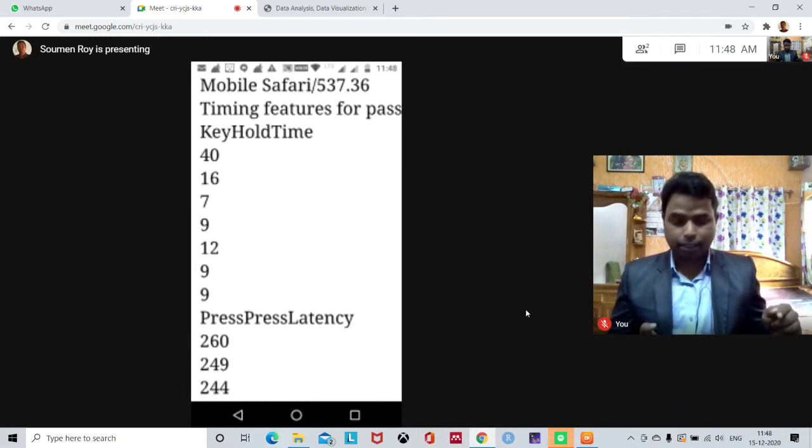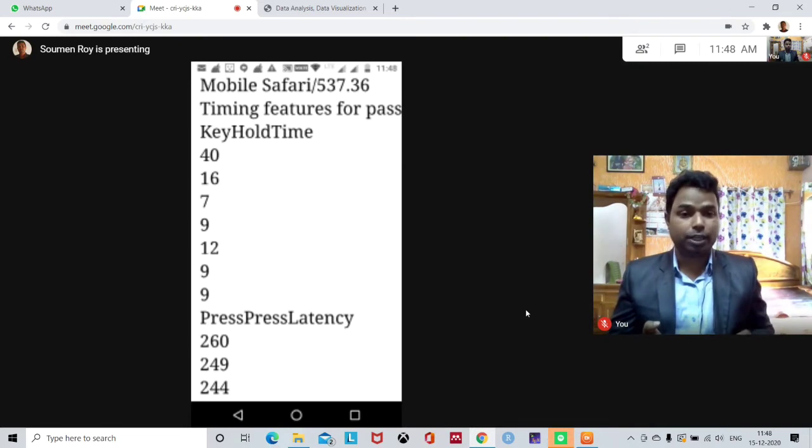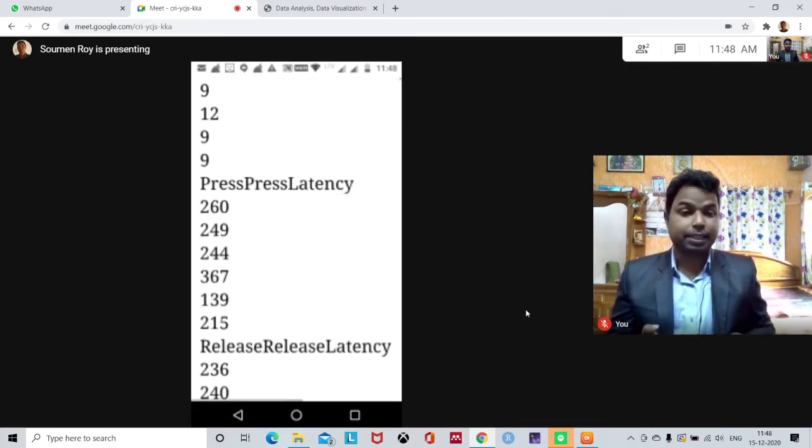So I have taken Kolkata as our password or our input phrase. So how many times K is pressed, that is 40 milliseconds. Then how many times O is pressed, that is 16 milliseconds. So these are the keyhole time. Then press latency time, and this is the time duration between two subsequent key presses. So K and O, the pressing time of K and the pressing time of O.